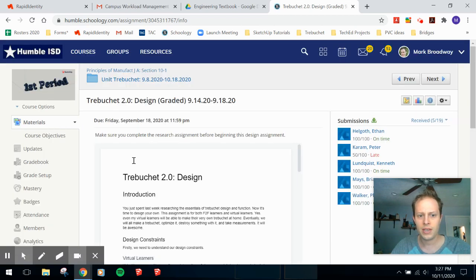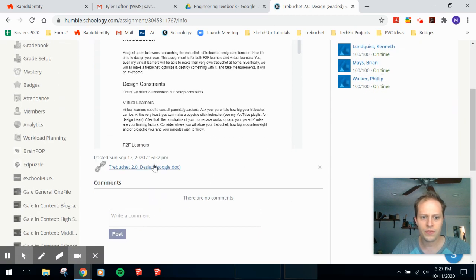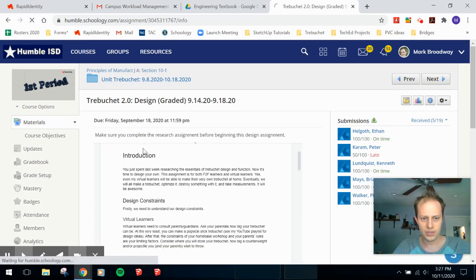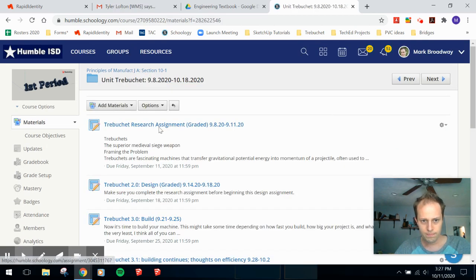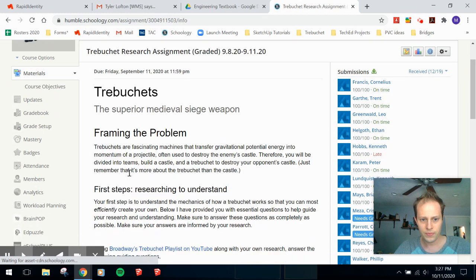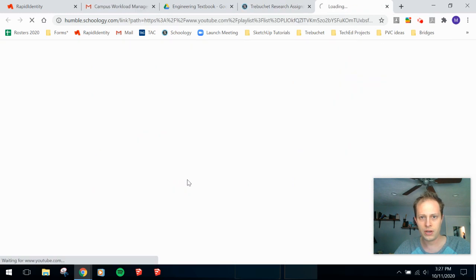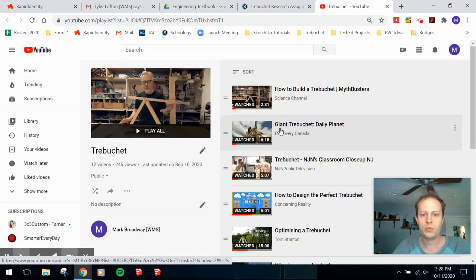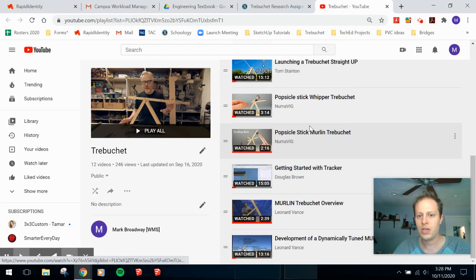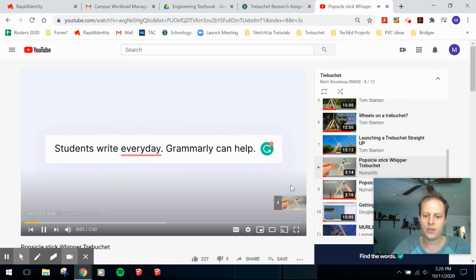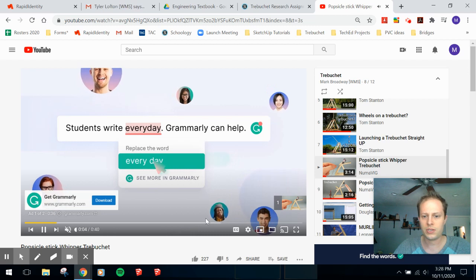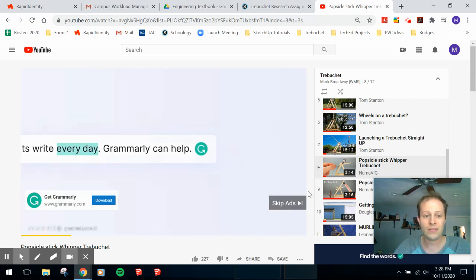Let me find it real quick for you guys. Under this first tab, there's a playlist on YouTube that I created for you with lots of resources. It's been a couple of weeks, but I'll show you again. Toward the bottom of this playlist, there are 2 different popsicle stick examples of very simple trebuchets. It doesn't have to be anything crazy, guys. You can throw the smallest of objects with a trebuchet, and you don't even have to have a full-on sling.